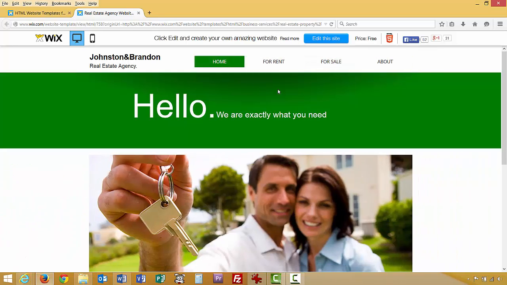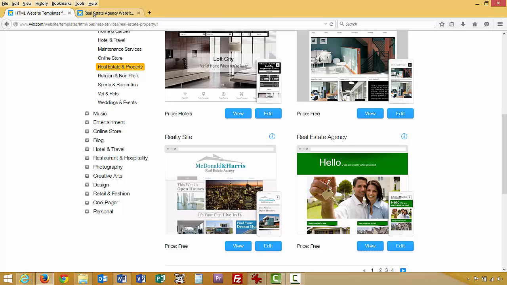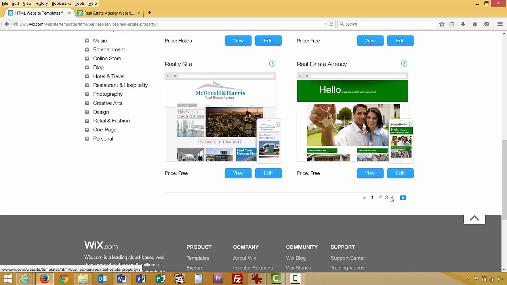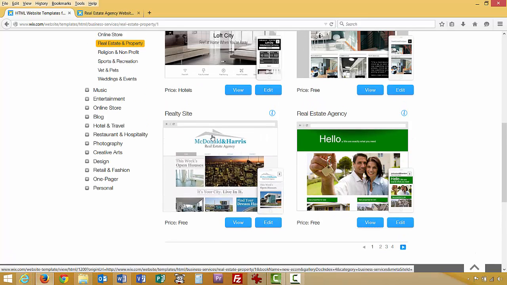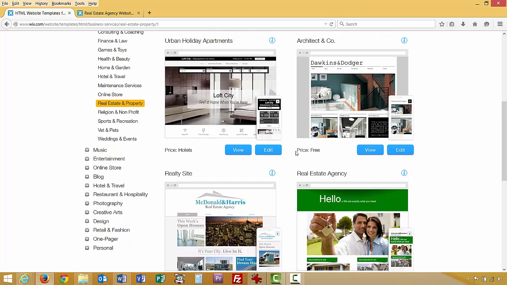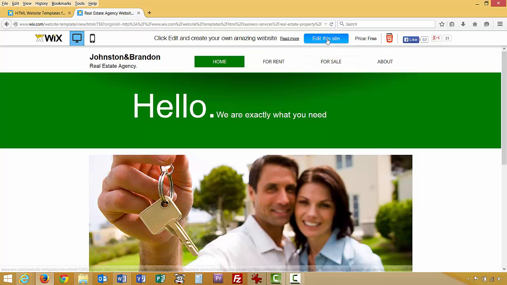And so if I wanted to select this, I could just click on edit this site. If I didn't like it, I could just hit go back. You'll see that it opened another tab for me. I can go back to this original tab and find something else, and you'll see that there are 4 different pages of real estate and property templates. Find one that you would like to use, and then once you find it, you just click on this edit this site.